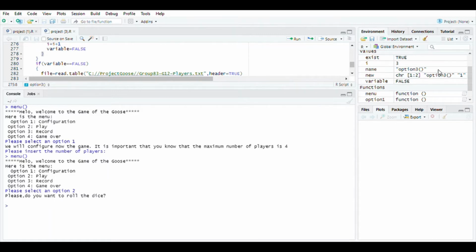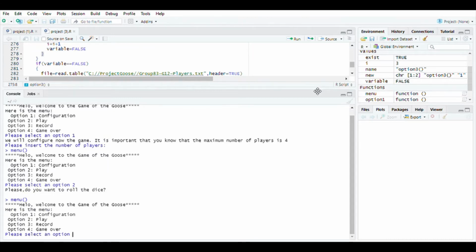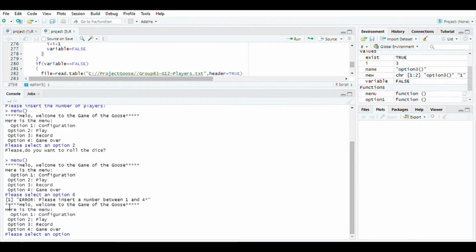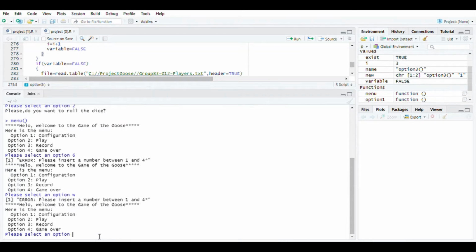In the case the user inserts anything that is different from a number between 1 and 4, for example a 6, an error will appear on his screen saying please insert a number between 1 and 4. The same will happen if he inserts a letter, and he will have the opportunity to introduce another element which has to satisfy the condition that it has to be between 1 and 4. And that's it for the menu option.